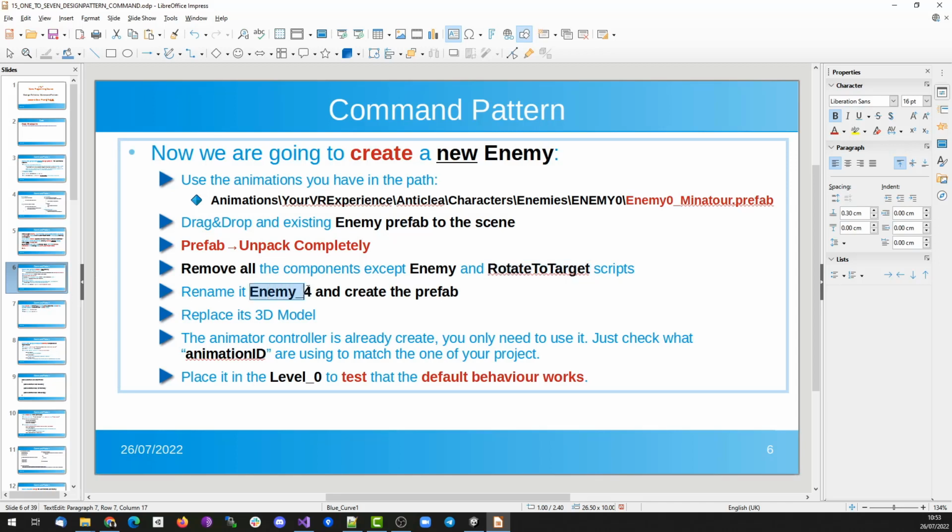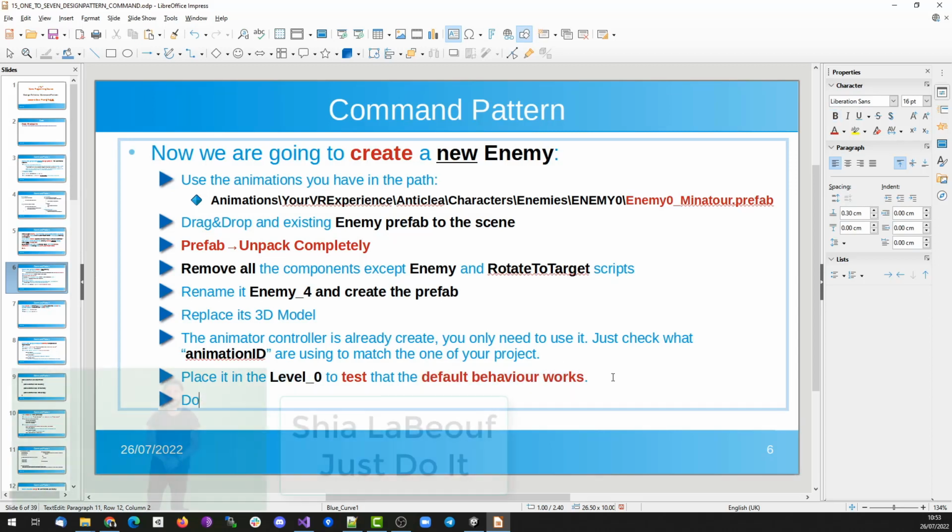Well, rename it to enemy 4, create the prefab, replace the 3D model, create the animation controller data, and place the enemy in the level 0 and test that the default behavior works. So go ahead and do it.